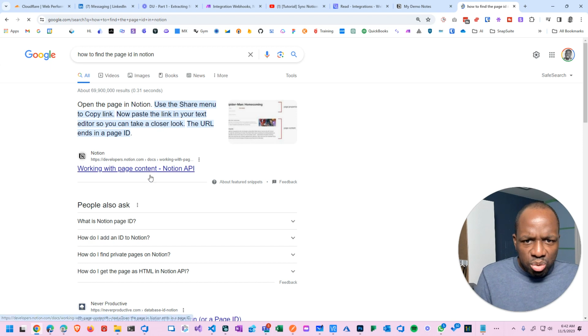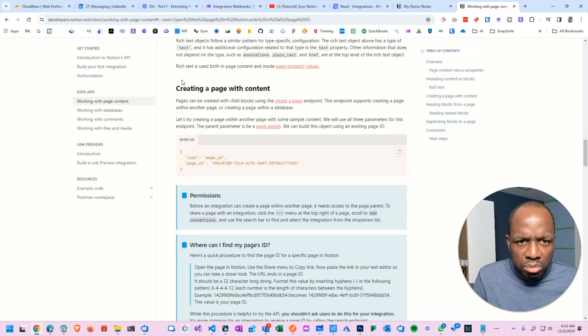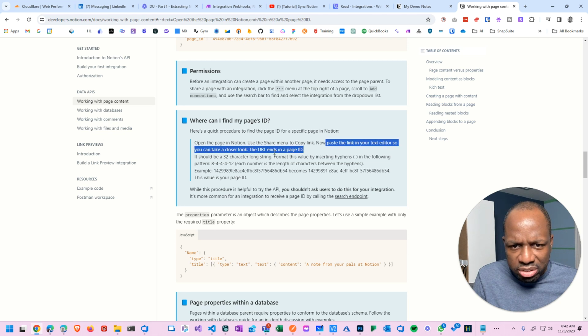How to find a page ID in Notion. So, where can I find my page IDs? Here's a quick procedure in finding your page ID for a specific page in Notion. Open the page in Notion, use the share menu, copy the link, now paste the link into your text editor. The URL ends with the page ID.